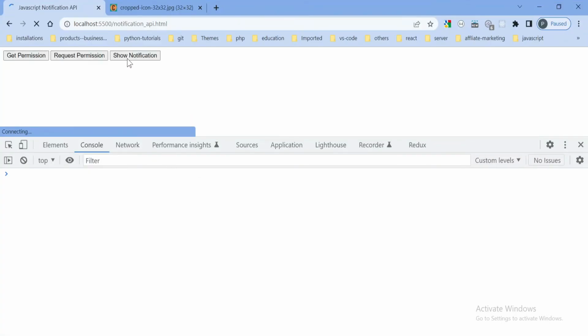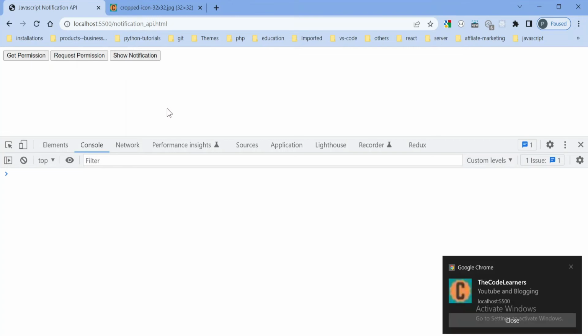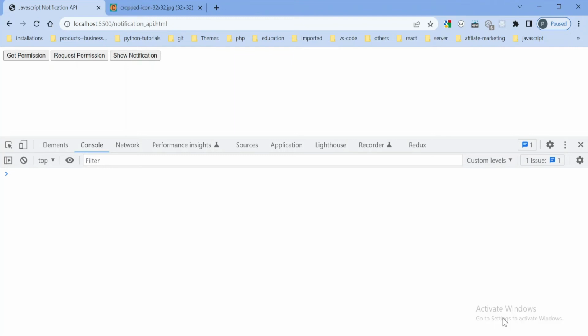So now if I again click on show notifications, you see that with this particular notification card we also have a close button. Till the user clicks on the close button, this notification will not be hidden. It will be visible till the user clicks on close. When I click on close, it gets hidden.